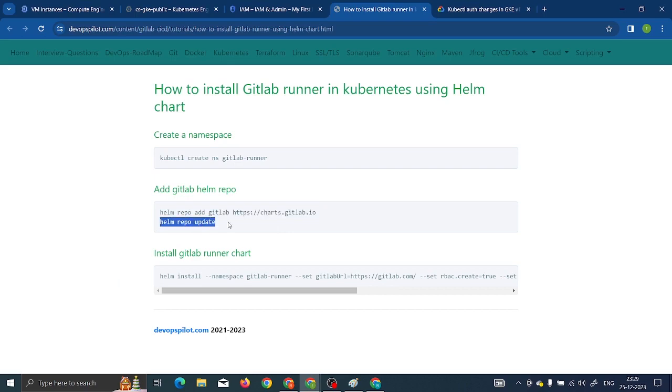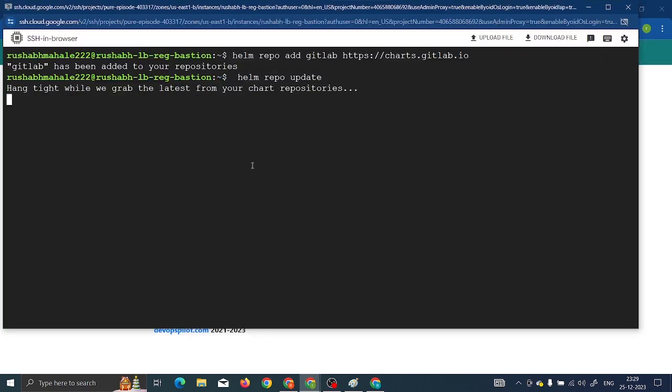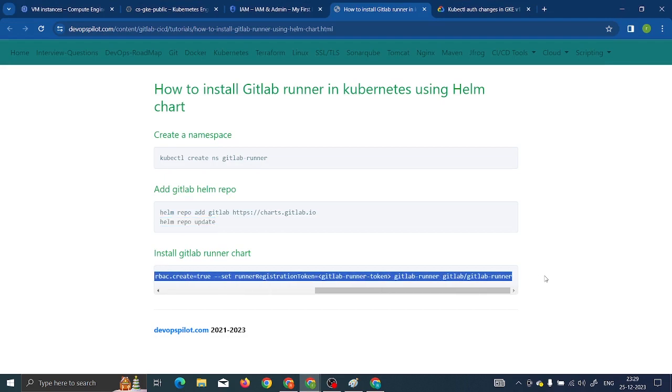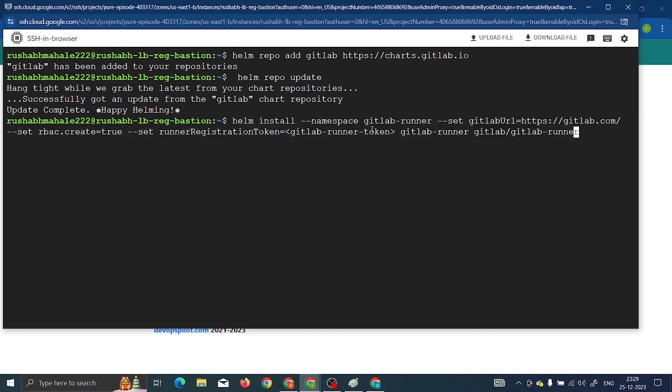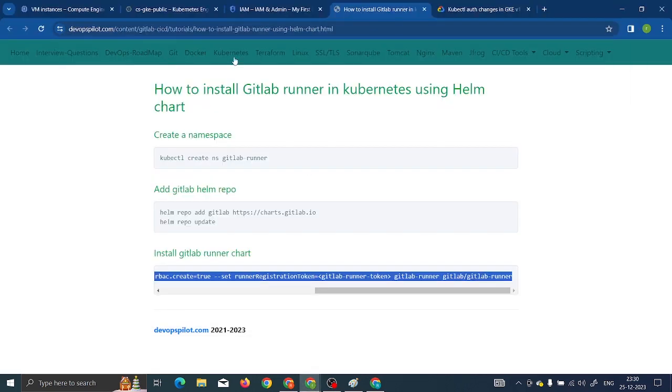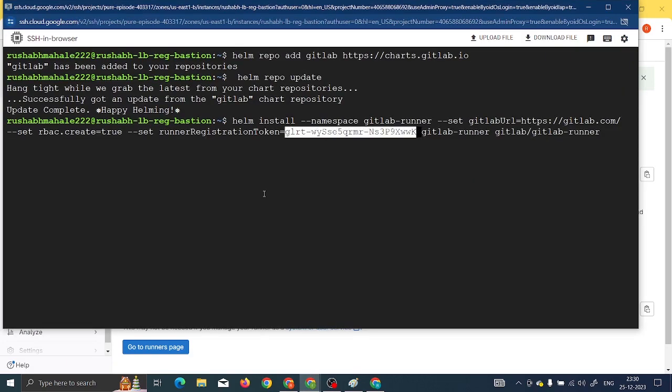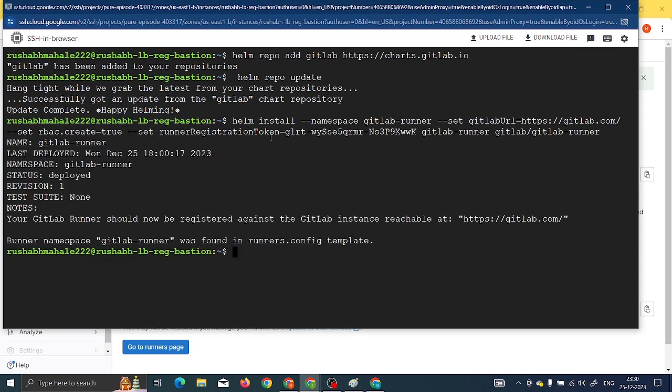Now next you will update your Helm repo. Now you will install the runner on your GKE. Copy that code that you have created previously. Go to your GitLab section. This part has been done. That token you have to copy here and paste into your terminal. Helm install. I will add this command in the description, link in the description.